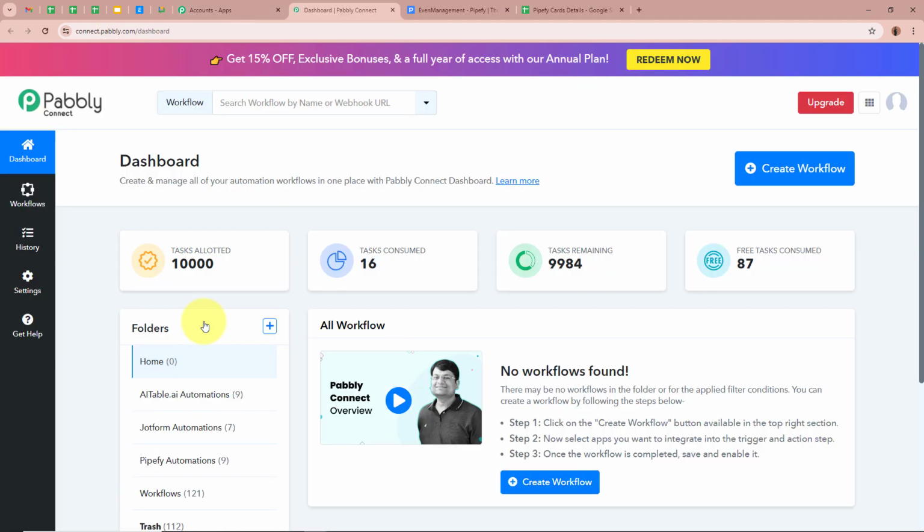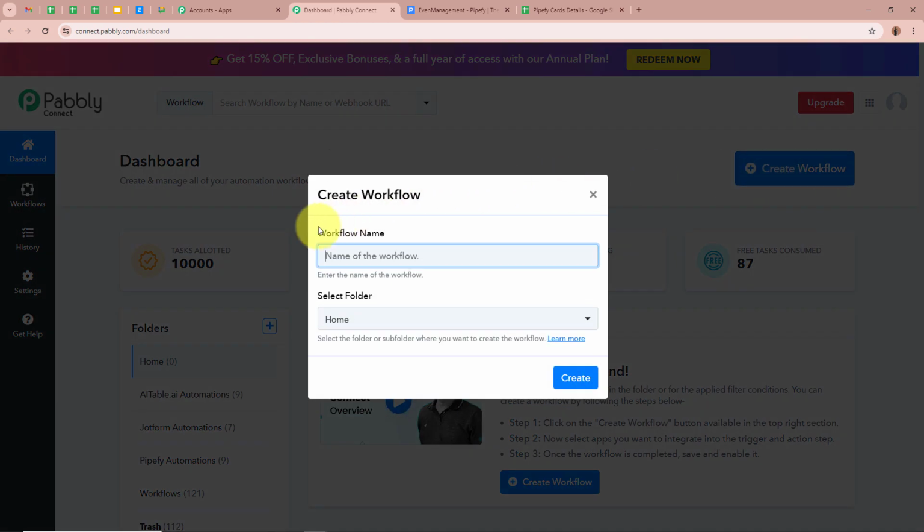Then Pabbly Connect's dashboard is going to appear in front of you. In order to start an automation process in Pabbly Connect, we need to create a workflow. For that, you have to click on this top right corner button right over here that says Create Workflow. Then a new dialog box is going to appear in front of you, which is asking for a workflow name. So I'm going to give a name to my workflow as Update Google Sheets for Pipefy card marked as done. So this is the name that I want to give to my workflow.